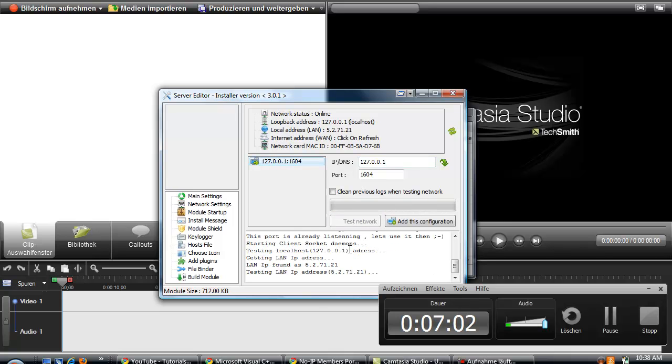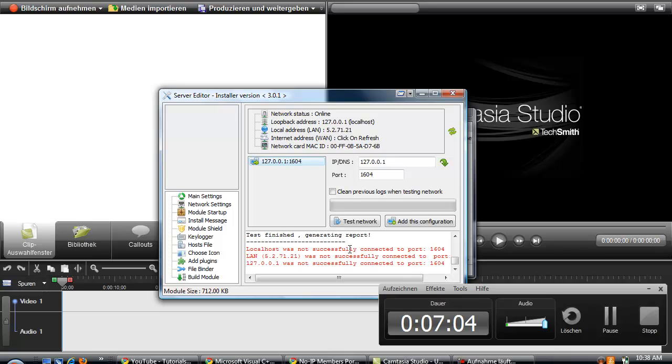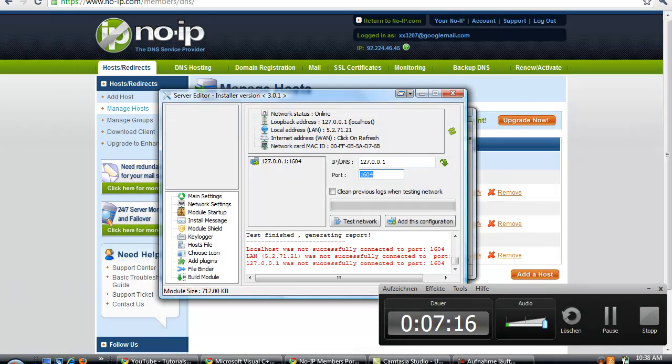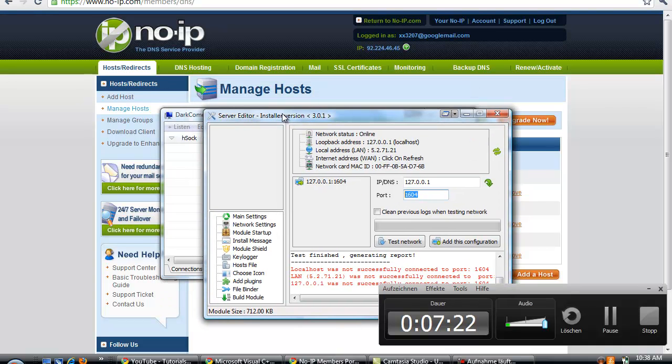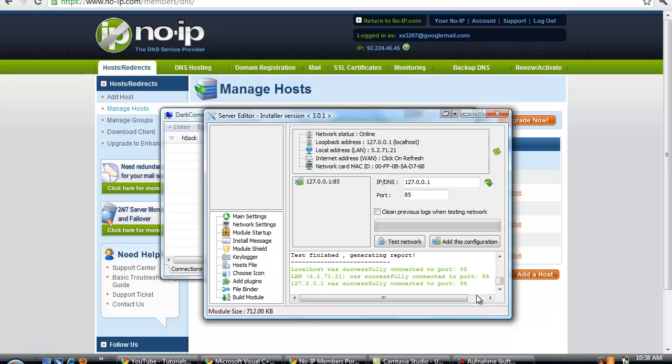If you have successfully forwarded your port, then it should connect. But now I have made a small error. You remember the part on the listener where I entered the port and it gave me an error. So I entered port 85. Now I enter port 85 here and remove this one, add this to configuration, test network. Now as you can see, it successfully connects to me here.